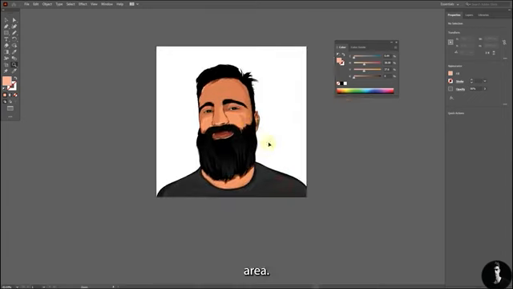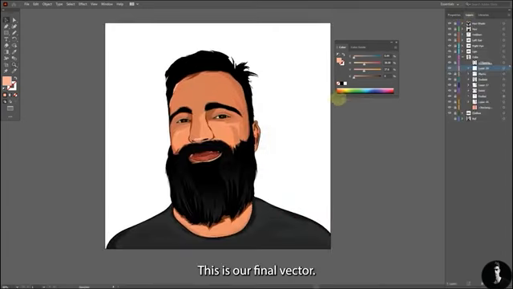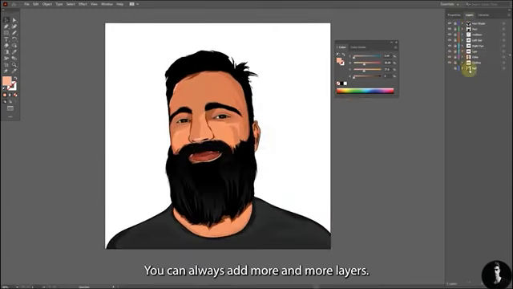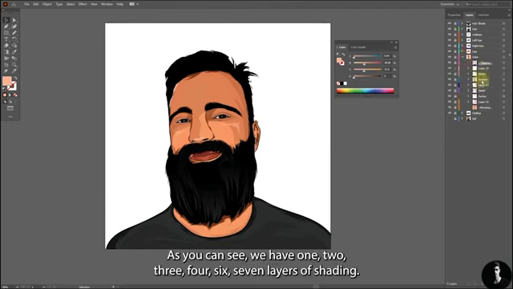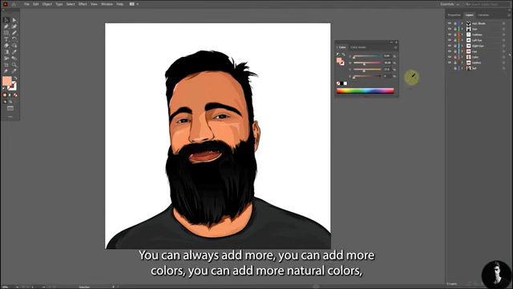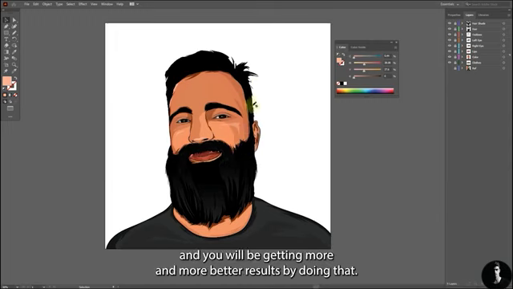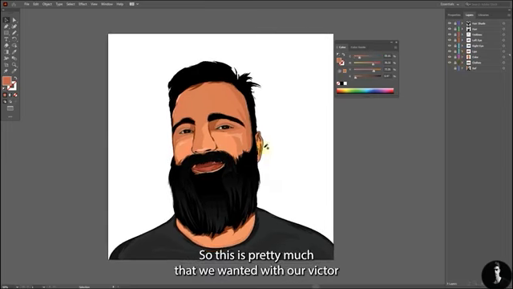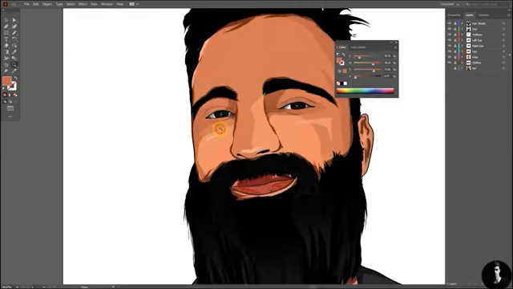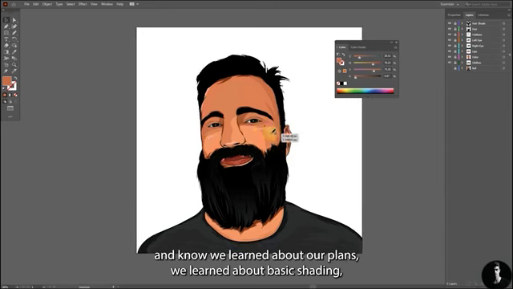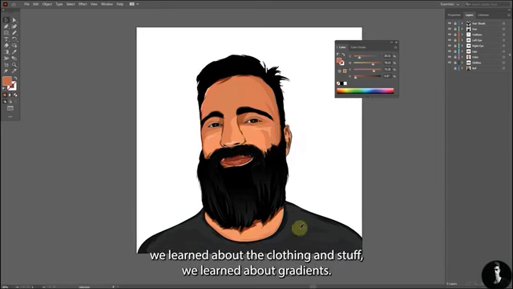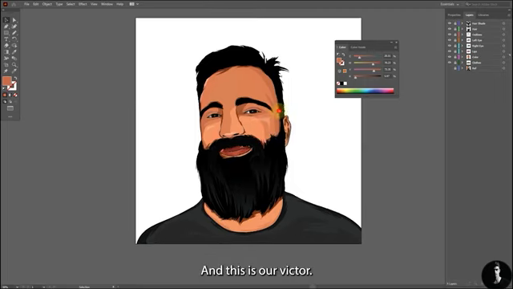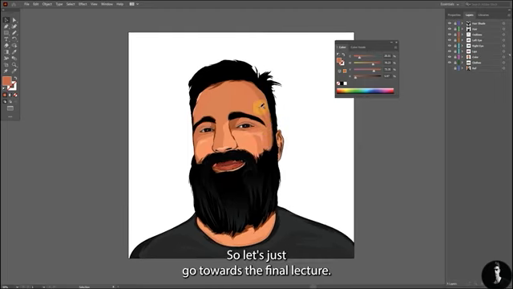See, so here we are. This is our final vector. You can always add more and more layers. As you can see, we have 1 2 3 4 5 6 7 layers of shading. You can always add more. You can add more colors, you can add more natural colors, and you will be getting better and better results by doing that. So this is pretty much what we wanted with our vector. We learned about outlines, we learned about basic shading, we learned about the clothing and stuff, we learned about gradients, and this is our vector. So let's just go towards the final lecture.